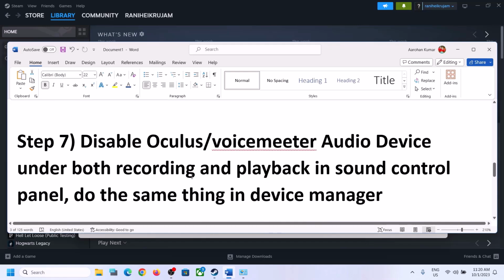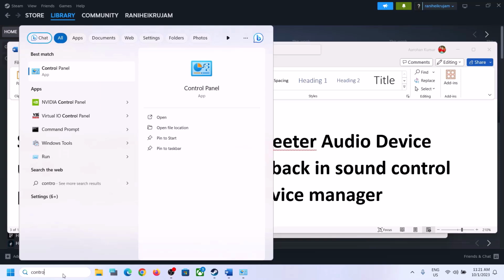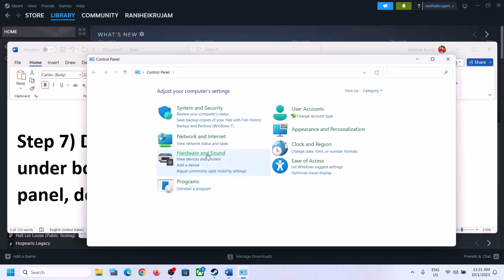Next step is to disable, if you have any other audio device enabled in playback, you have to disable that device. So open sound control panel once again, type in control panel in Windows search box and then go to hardware and sound.